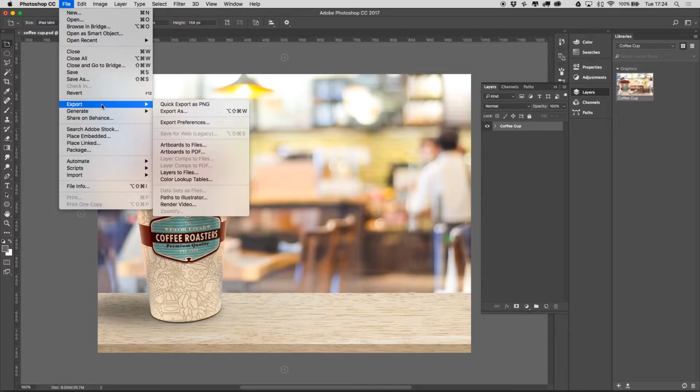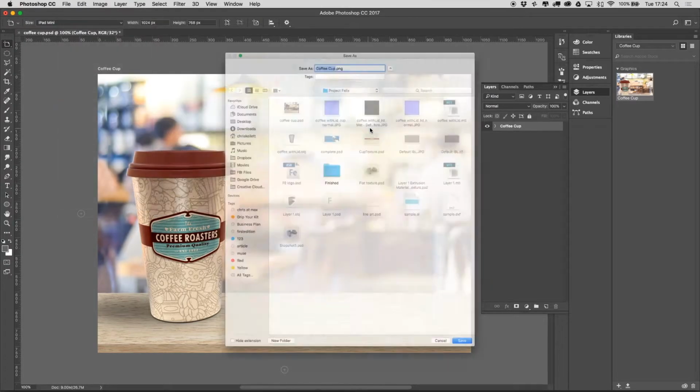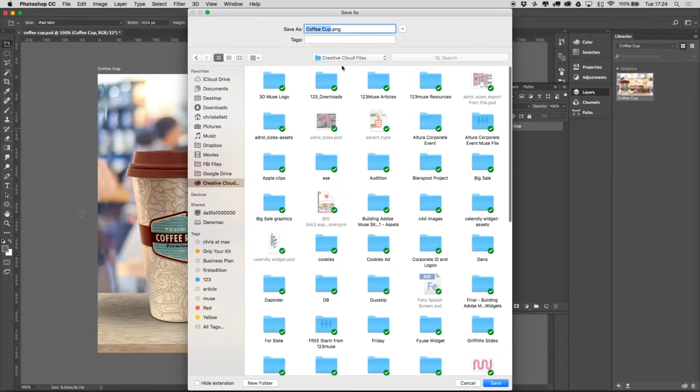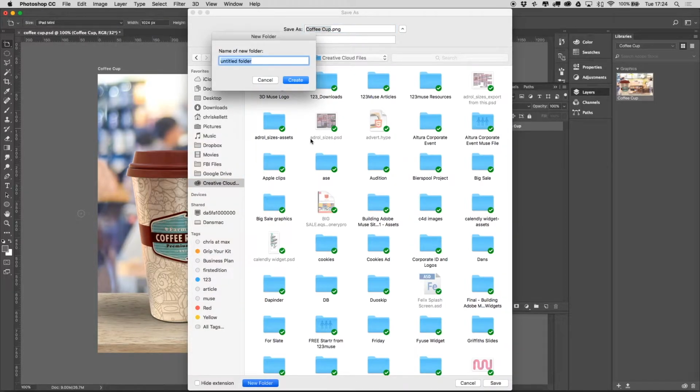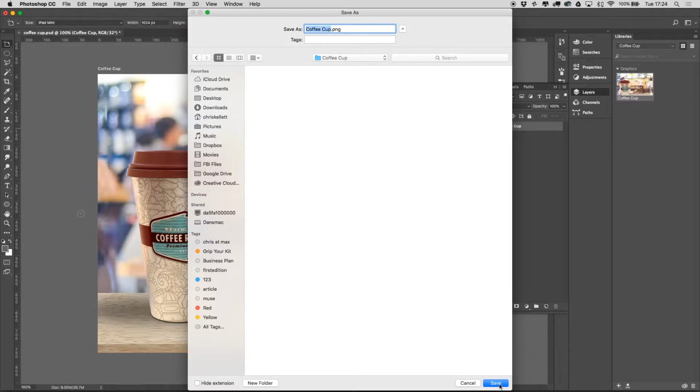The reason why I'm going to do this is because currently the libraries that we create here aren't available in Spark online, on Adobe Spark. So what we're going to do is export them to the CC. Now, this is where it gets a bit confusing. The CC libraries and the Creative Cloud folder are two different file sets. So what we're going to do here is export this into our Creative Cloud files, which is different to our Creative Cloud libraries. This is our cloud storage. These are our CC libraries. So I'm going to create a new folder and call that coffee cup and create. And we're going to export that out as a PNG and click save.